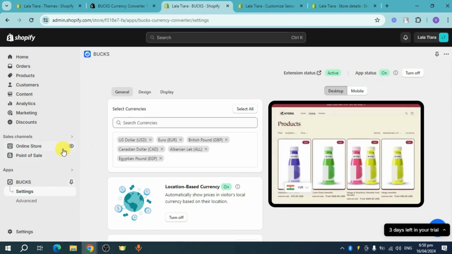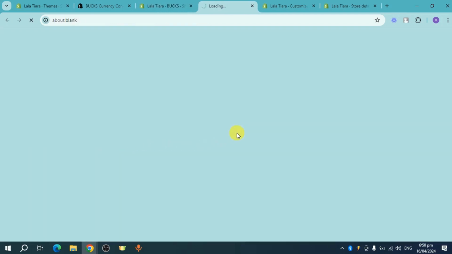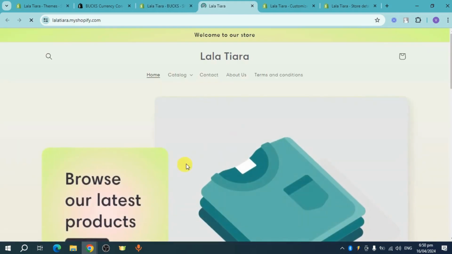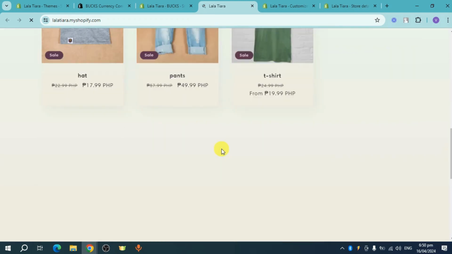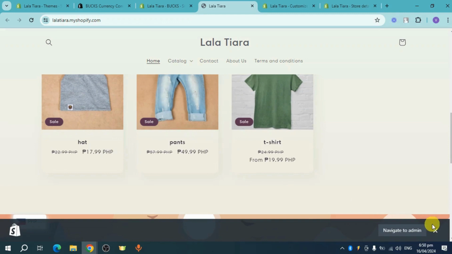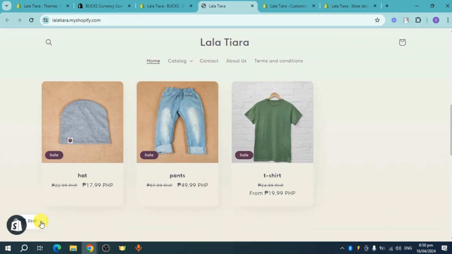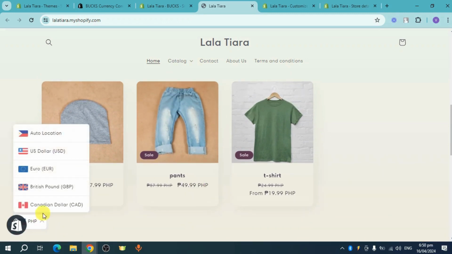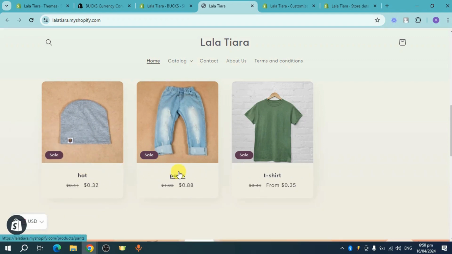Then let's click on this eye icon right here in order to view your online store. Once you have clicked on it, you can scroll down and here you can see that, as of right now, they are on pesos. So you can click on this drop down icon right here and change this to US dollar. As you can see, they've been changed to US dollar. So that's the whole process.